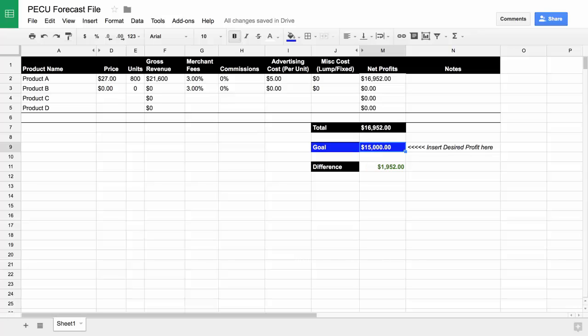And so by playing around and getting different forecasts here, I figured out a situation where I'm going to exceed my goal by a difference of, as you can see on M11 there, $1,952.00, right? So that's good, right? And this is how I accomplished that.